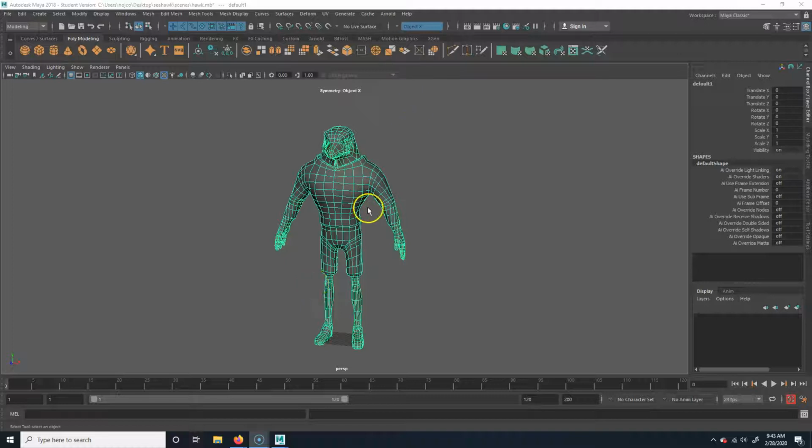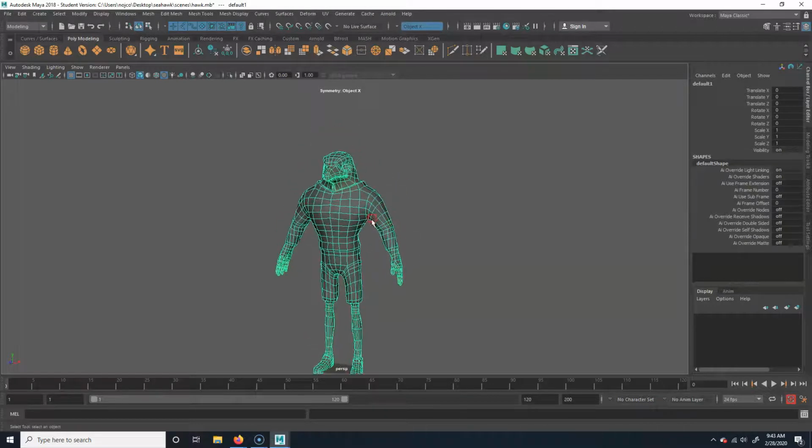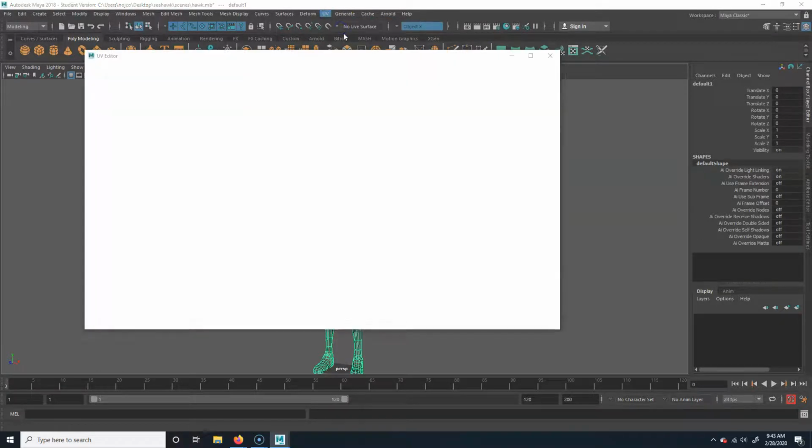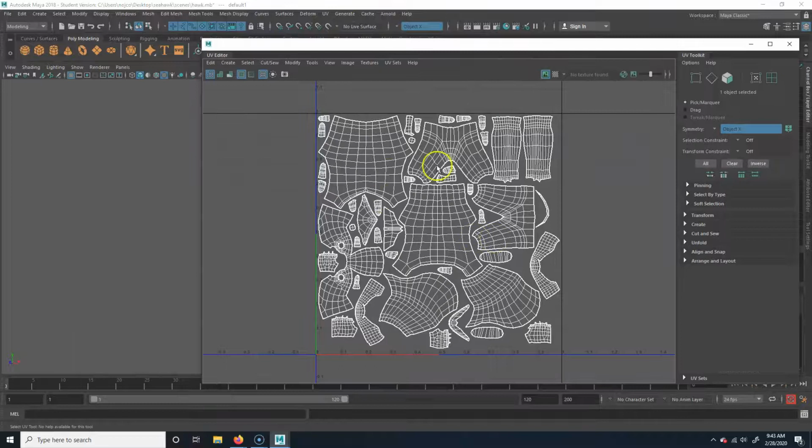Alright, so this video is on how to texture your character. So I'm just going to start with what we have here, and then we'll go from there. In case you didn't already do it, you go to UV Editor. You should already have the UVs done at this point. You can see my UVs are done. They could be better, I guess.